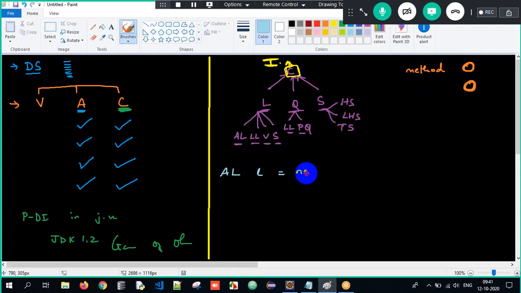When I create an object of ArrayList, what will happen? Internally, an array will get created of size 10. So when I create an object of ArrayList, internally an array will get created, and the size of that array is 10, that is, the initial capacity is 10. I keep on adding the objects one by one.